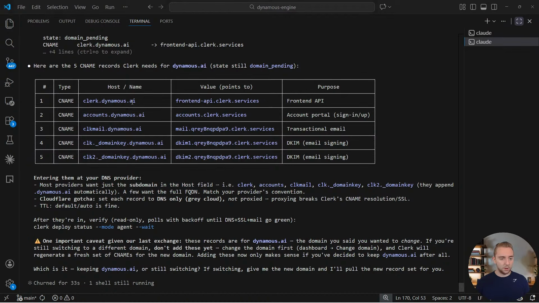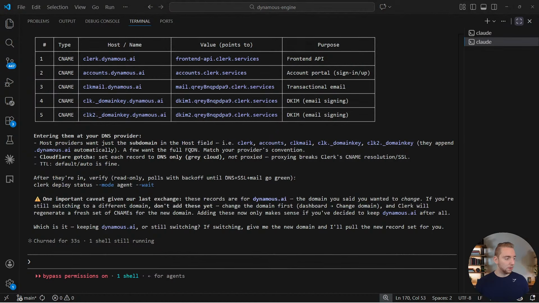CNAME, host is clerk, points to, all right. That copy didn't work. Okay, check. And then add another CNAME. All right, boom. Check. Add another CNAME.